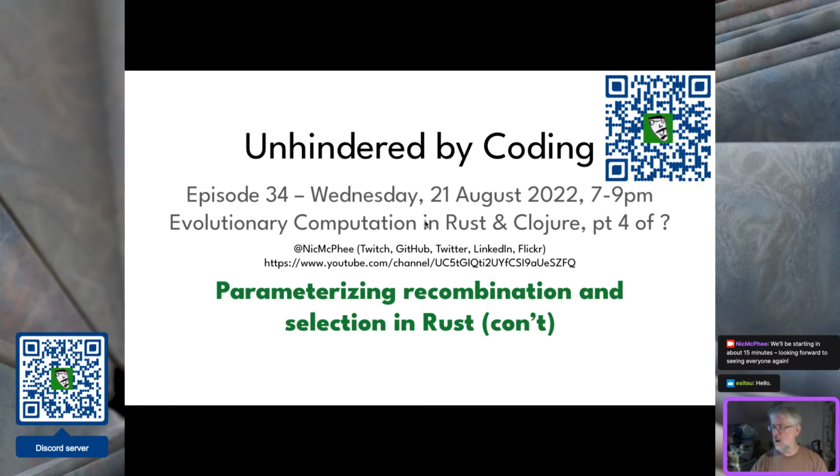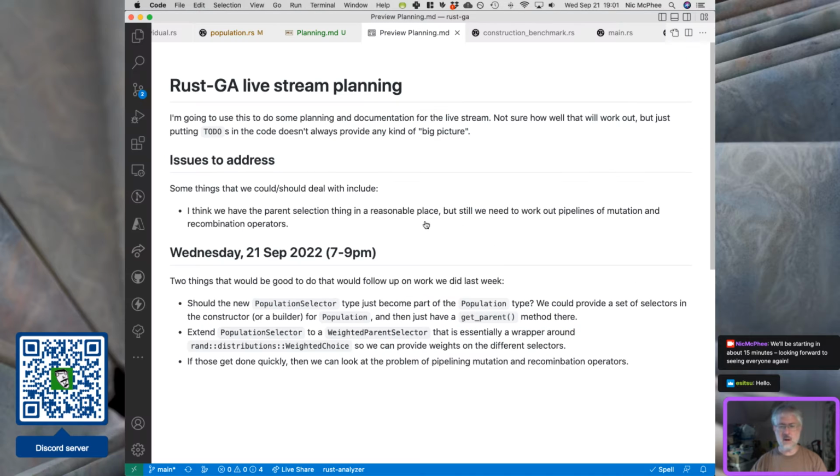We will start off by actually going here. I was just trying to think about what it was we needed to be working on, so I started making some notes so I'd have some idea what was happening. I think the big picture thing is, I think we have parent selection in a reasonable place, although there are a couple of changes that I want to at least propose and maybe even do tonight. But then the pipeline of mutation and recombination operators is still kind of a hacked up mess and needs to be made better. So that's kind of the big picture thing.